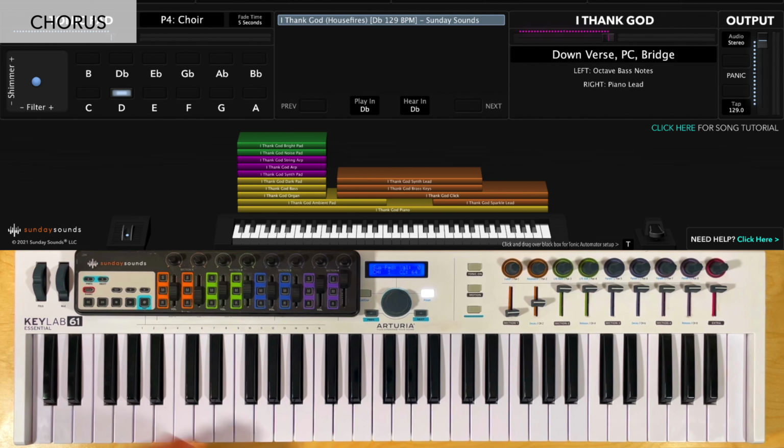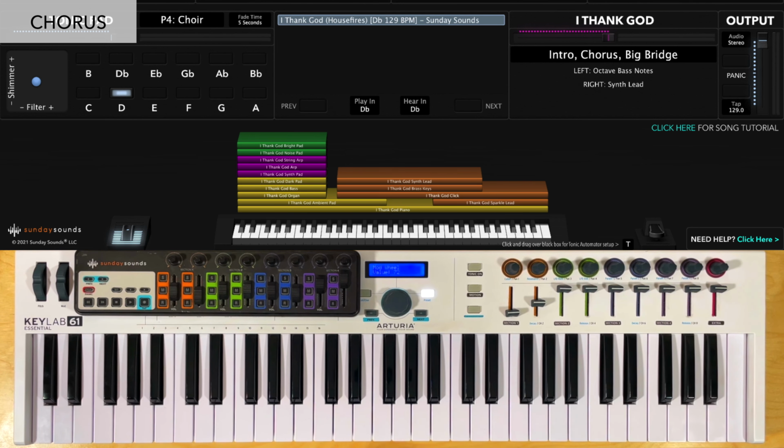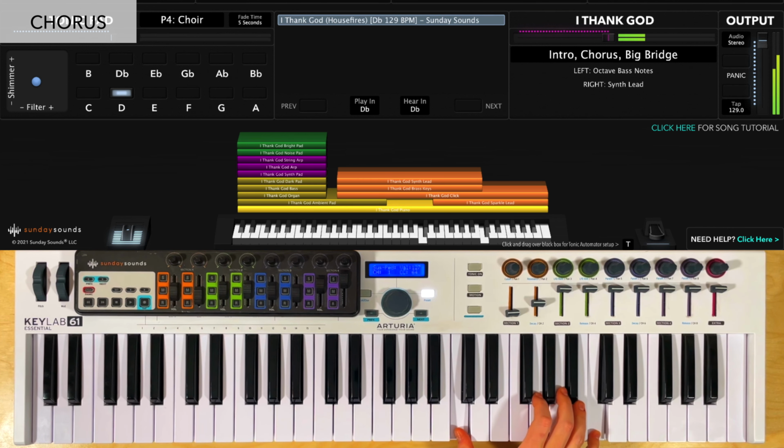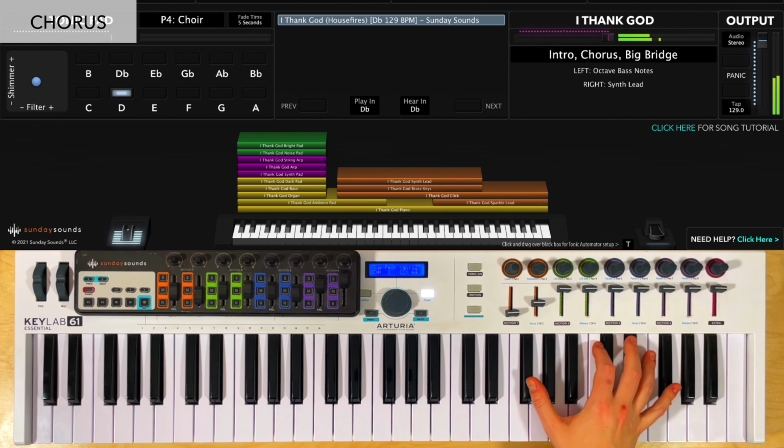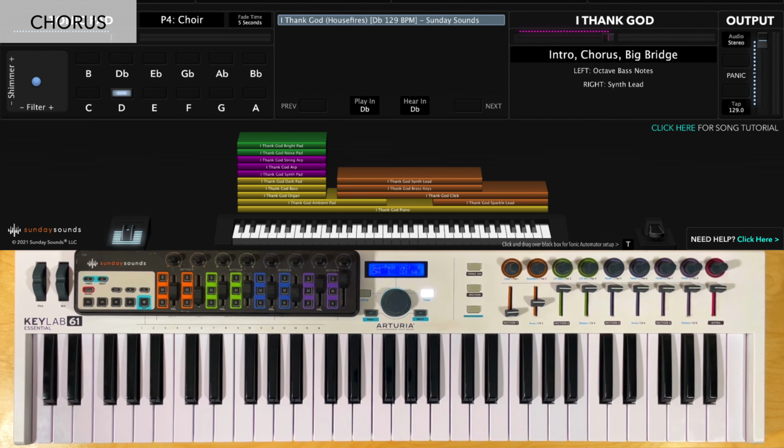Then as the bridge builds, I bring song section control up to 2/3, and I like to play some octaves up here in the right hand. So I like to do it like this. Okay, so here's hands together for the second half, the big bridge.